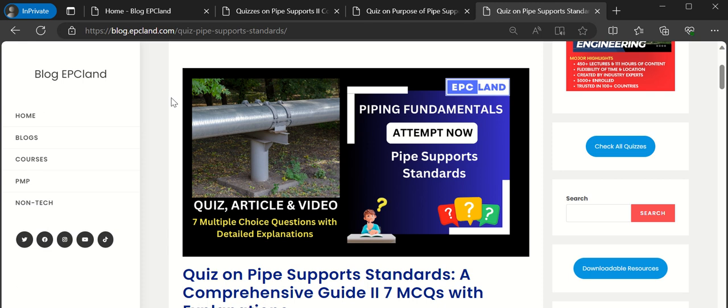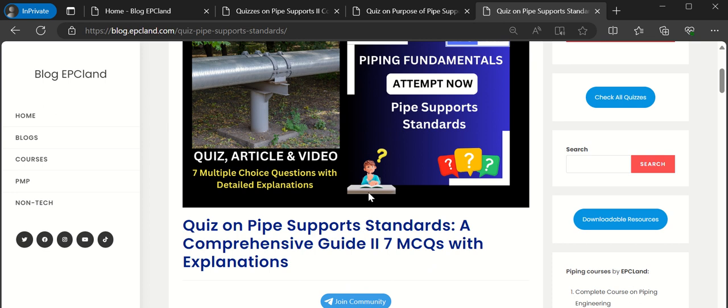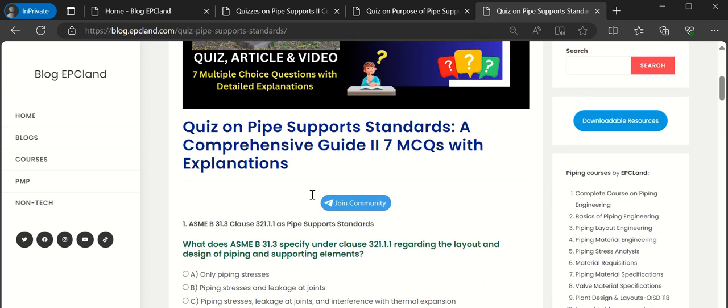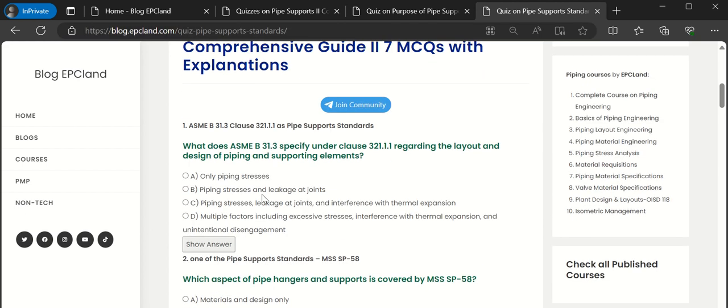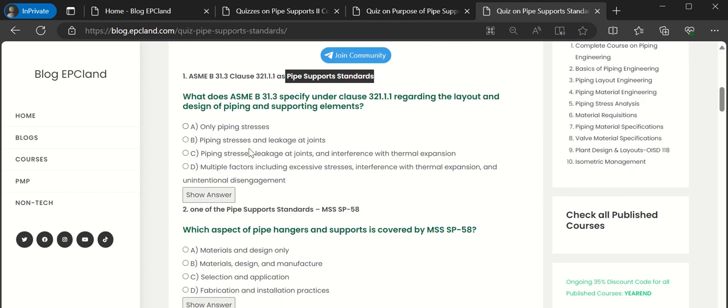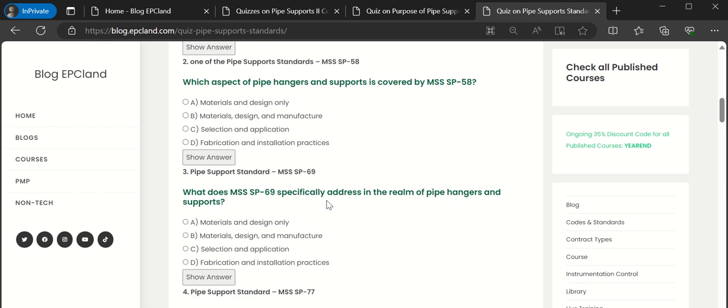Pipe support standards. We are talking about pipe supports, so this is the third topic we are going to talk about. If you see here again in this section at the beginning, if you go to this link, you will see this will begin with a few multiple choice questions, which will be related to pipe support standards. Then you can attempt these questions just to test your knowledge or to refresh your knowledge.